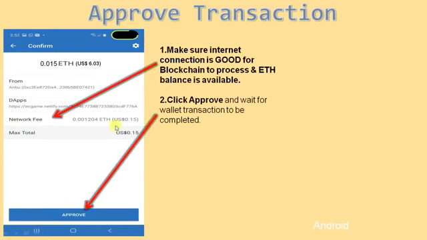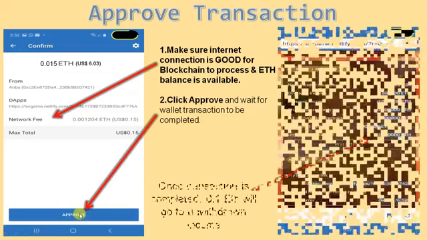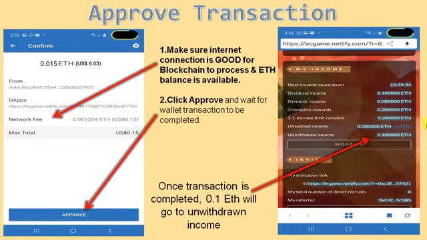Each time you do a transaction on the smart contract on the Ether blockchain, you need to approve, because transaction charges will be there. That is why you need to have a little gas or reserve Ether in your Trust Wallet. Once you approve, you can see that this unsettled income of 0.1 has been transferred to unwithdrawn income. It will show you in here.